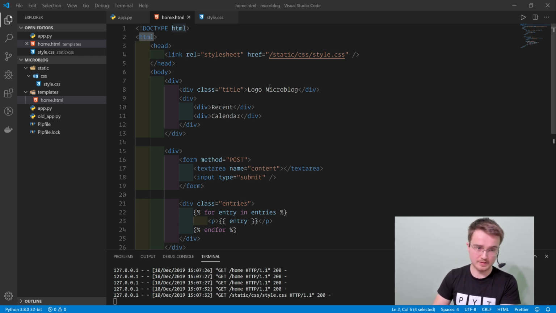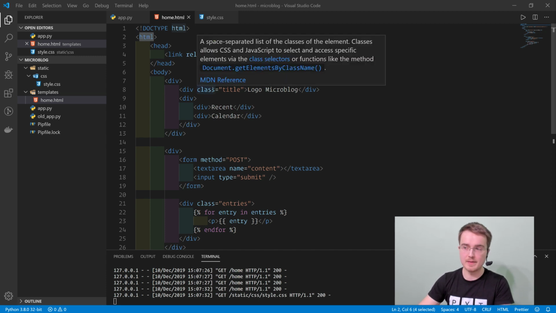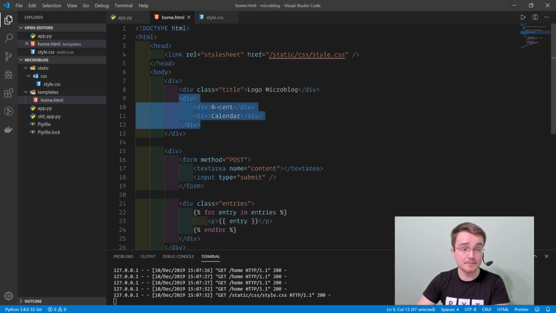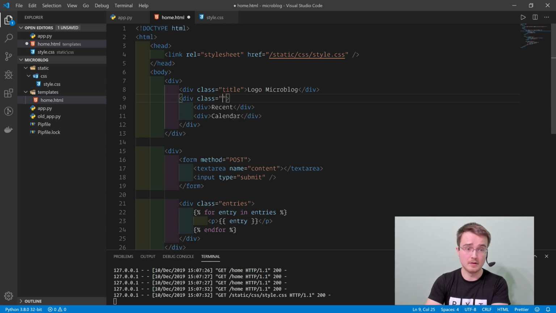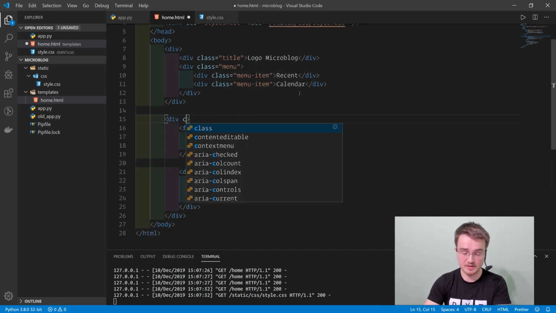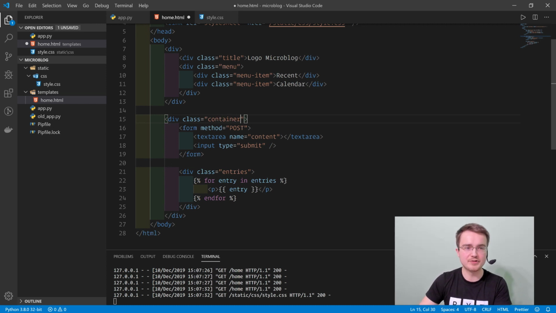So a good step initially is to go ahead and give your different parts of the application class names so your CSS can target them. So for example, this div here that contains my menu items, I'm going to give it a class of menu. And these things that are the menu items, I'm going to give them a class of menu-item. And I'm going to do the same for this one there. Then we've got a main application container. So I'm going to give it a class of container. That way our CSS is going to be able to target it later on. Okay.